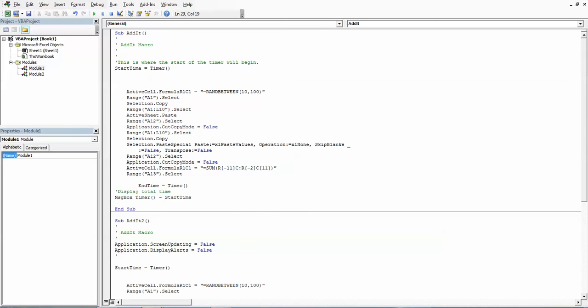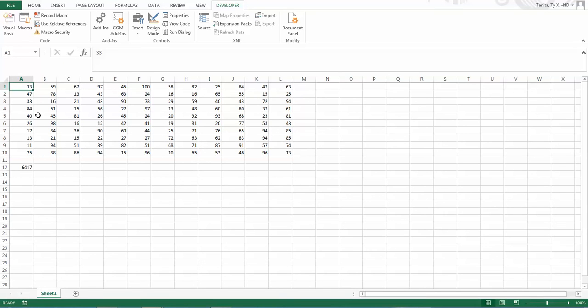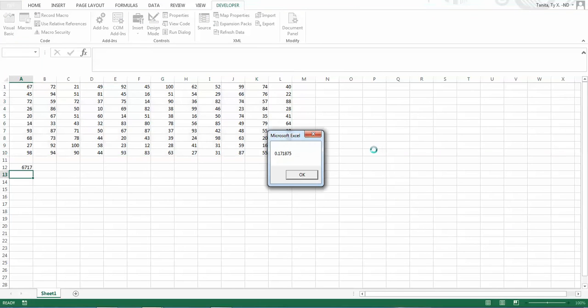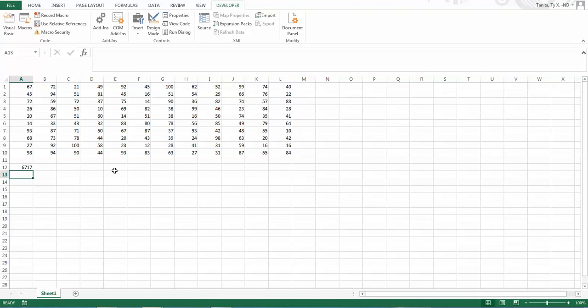So if we come back to the code that we used for the first macro that we did, okay, if we run the macro again, it'll show you that this macro took 0.17. So this is almost a tenth to 2/10 of a second to come up with this calculation. We're going to hit OK, and that's how we know how long it takes.